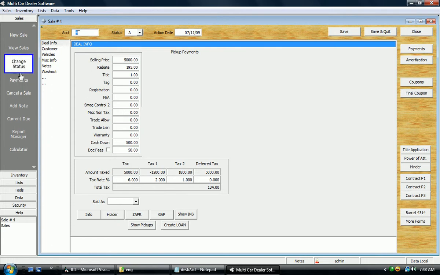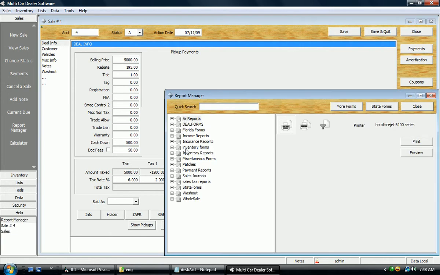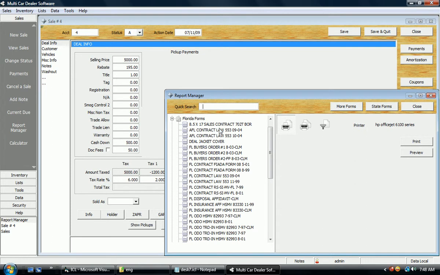You can do in-house finance. You can do coupon books. All your forms are quick, easy links on the right. If they're not on the right, click more forms. Your reports manager will open up. Select your state. Select your form. Whichever form it might be, click the box, select your account, preview, or print.